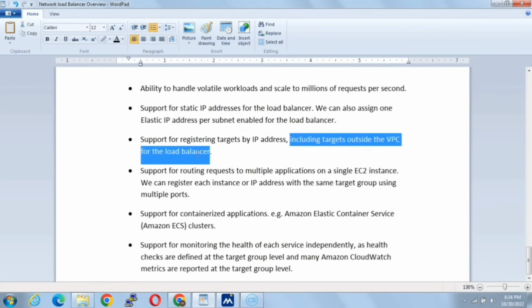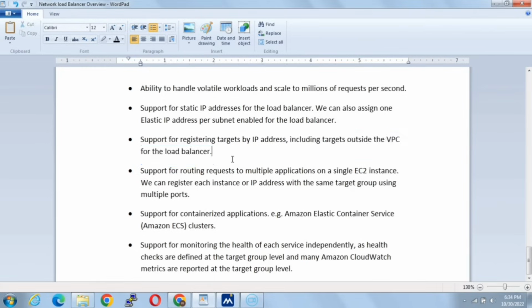So far, when we consider the load balancer, the traffic could be routed only within that VPC, that is virtual private cloud. But with network load balancer, even if we have an EC2 instance outside the VPC, that can be added as a target, a recipient or destination to receive this traffic. That is one of the major benefits of using network load balancer.